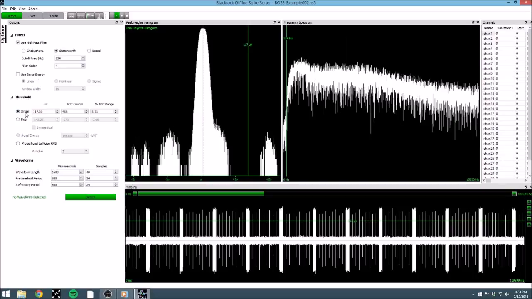The next step is thresholding, deciding at which level a signal must pass to be counted as an action potential. By default, BOSS is set up for a single threshold. This is a bar that a signal must cross to be extracted as a spike. You can adjust the threshold here, or you can change it on the timeline, or even the peak heights histogram.